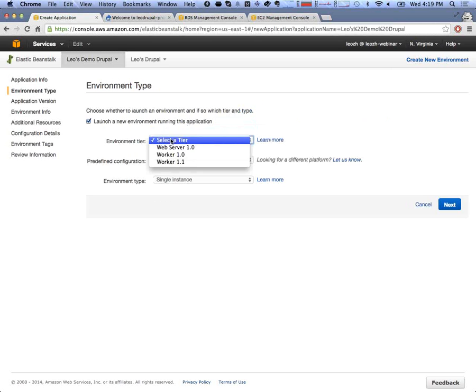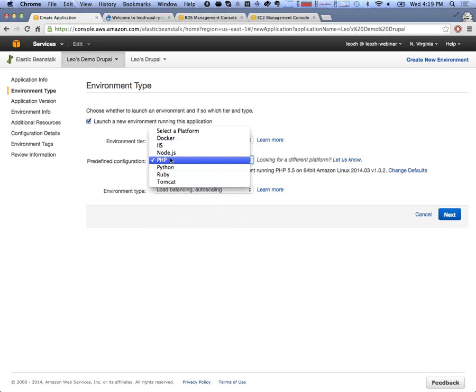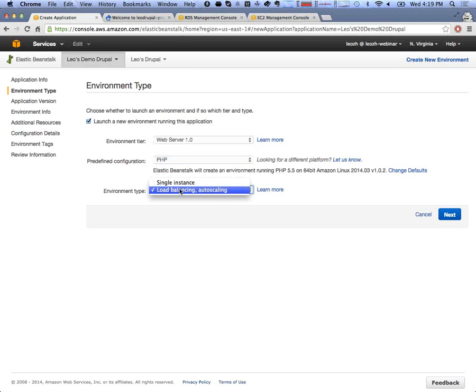I'm going to select which tier I want. So I want web servers. You can also configure workers, which talk to SQS queues, which is another sort of template on here. I'm going to choose which language I'm using. So I'm going to be doing PHP since that's what Drupal's written in. And then I'm going to choose, do I want just a single instance or do I want load balancing and auto scaling? And since we just talked about high availability, I definitely want load balancing and auto scaling.